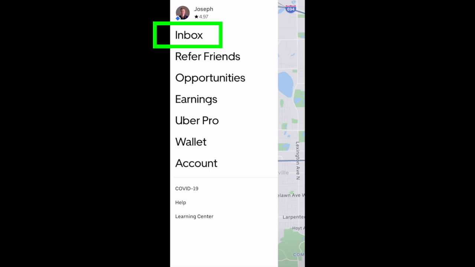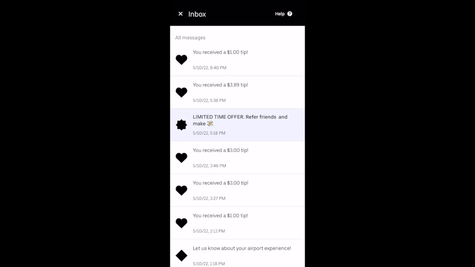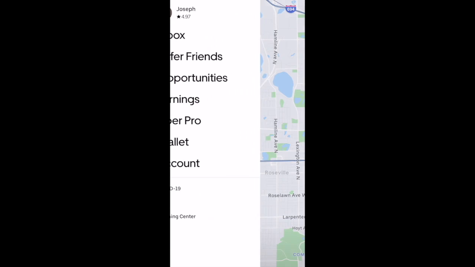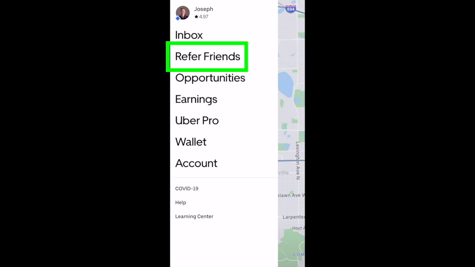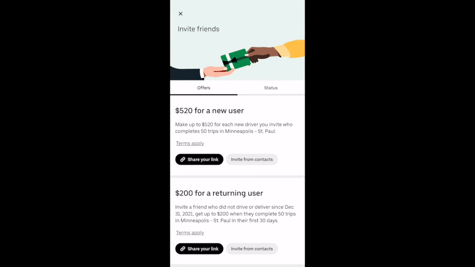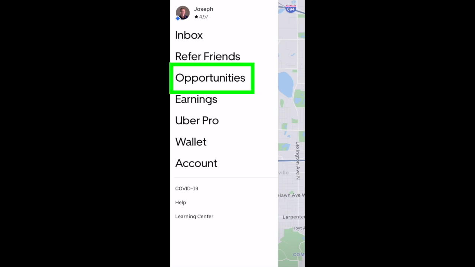If you select the inbox, these are all your messages. This is where you'll see if you received tips. This is also where you'll see all those messages that you see on the home screen when you toggle up that bottom bar. We'll close out of here. Select the top left clipboard icon again. If you select that refer friends, this is where you can get your referral links to send to new and returning drivers. Now we'll select that opportunities option.